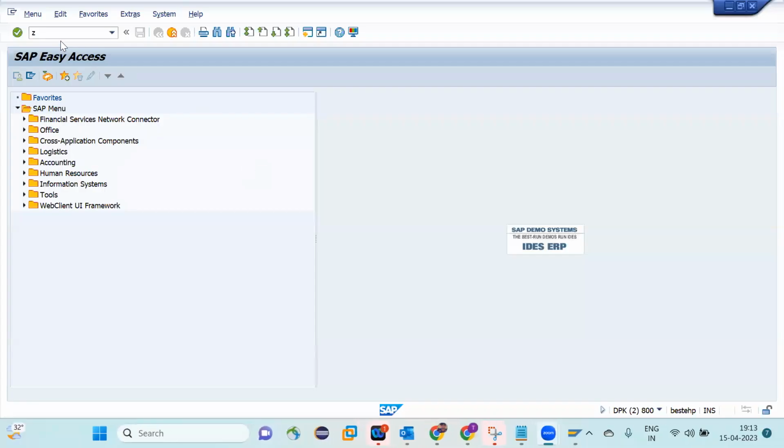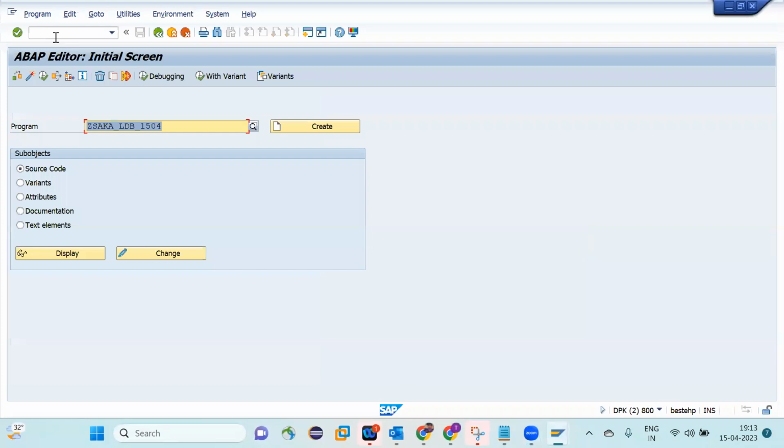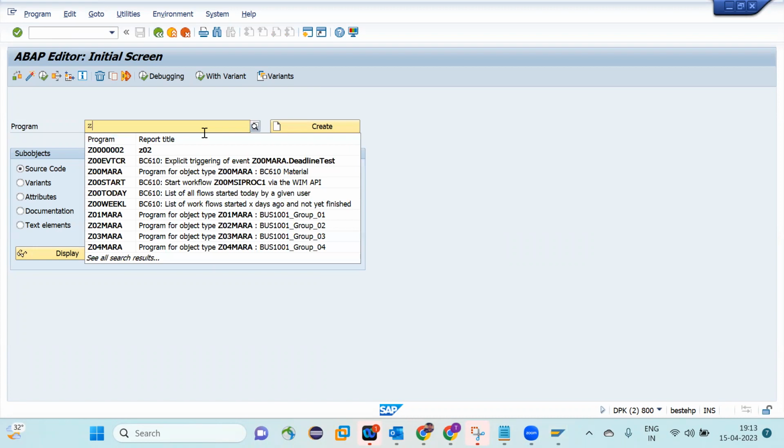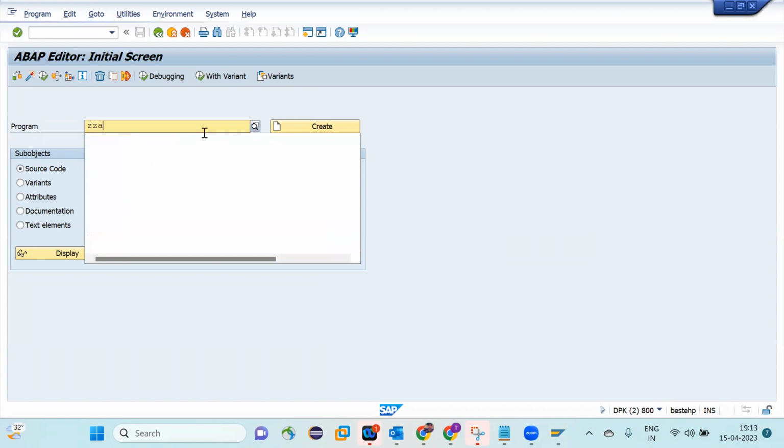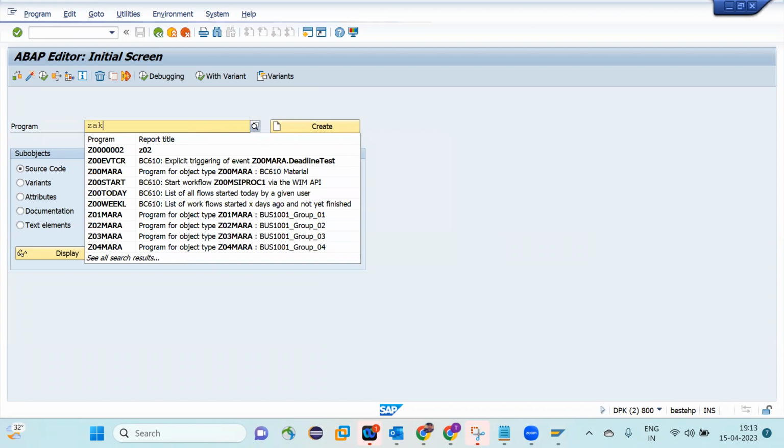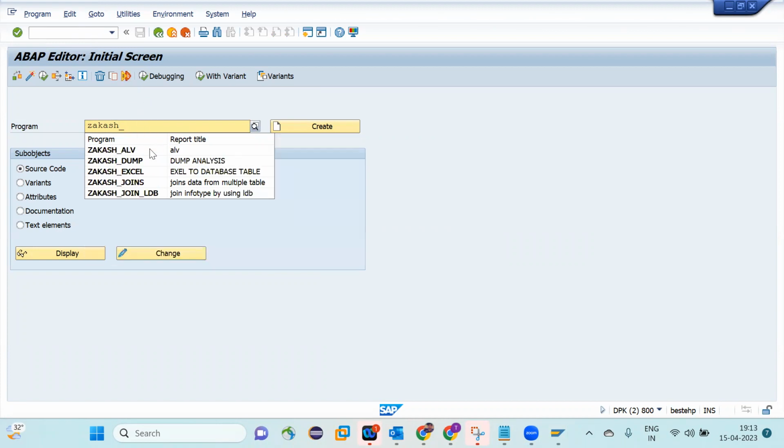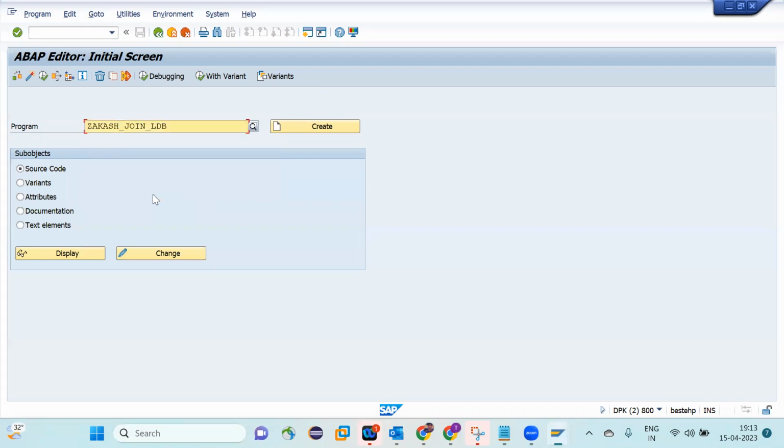Yes, sir. Sir, open the SAP server, sir. Z Akash, only a single Z, sir. Z AKSH, underscore. Sir, join LDB, sir, logical databases.